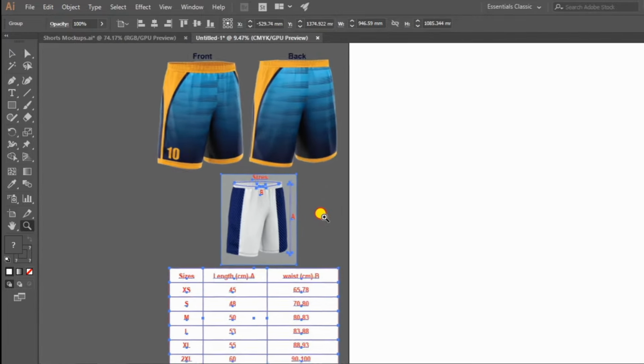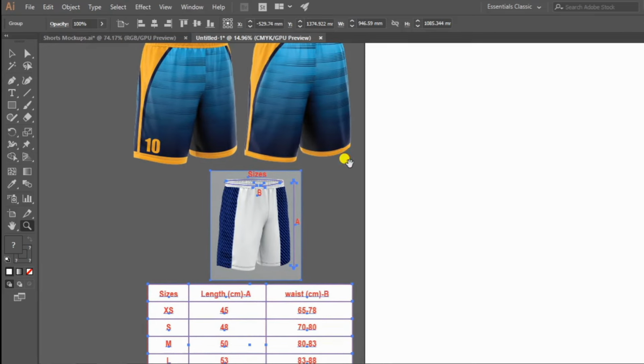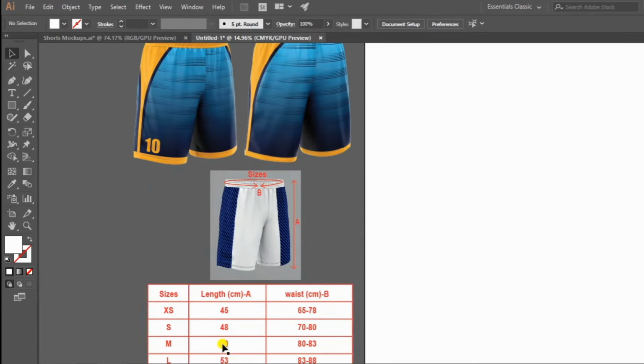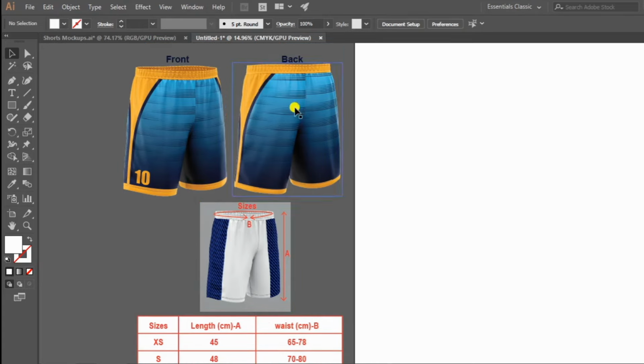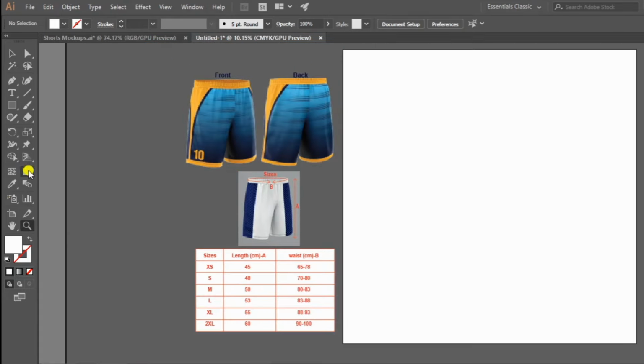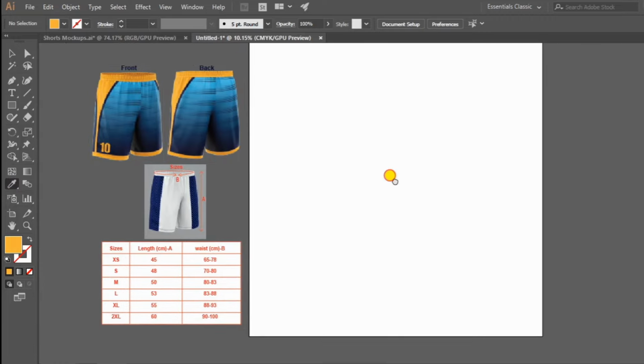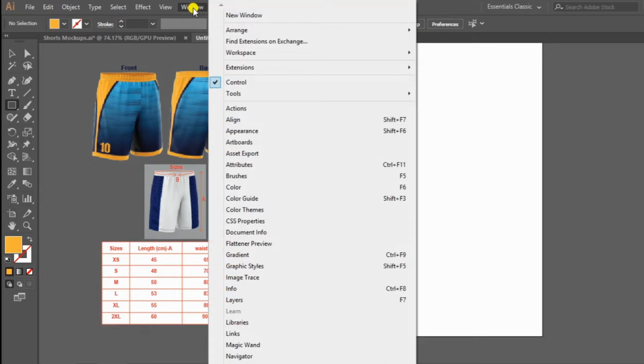So the first phase is making the pattern and the second phase is to apply the designs over that pattern as per the mockup designs. So first of all, let's create a rectangle shape in any color. Here I am just choosing this yellow color by picking it from this design.